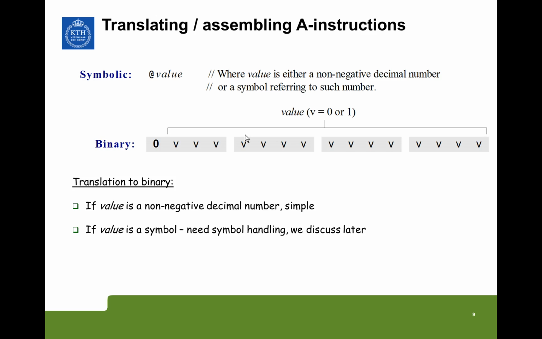How will we do that? Let's go one by one. If we have an A instruction, it looks like @ and some value. If this value is a decimal number, then we simply translate this code by inserting the binary version of the number. If the value is a symbol, then we have to find the right number for this symbol, that is, the right memory address. Then we need symbol handling, which we will discuss later.